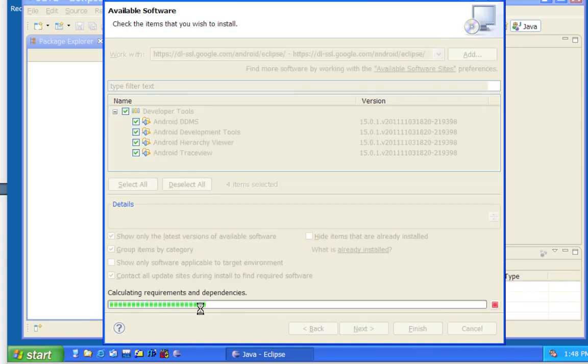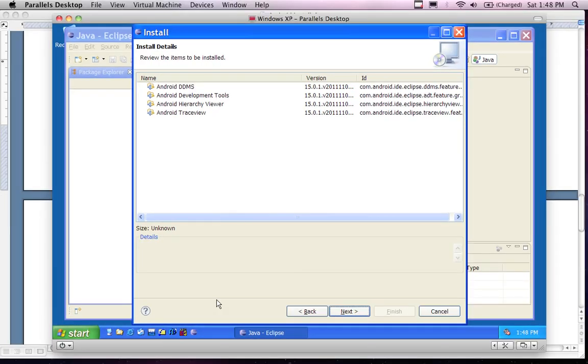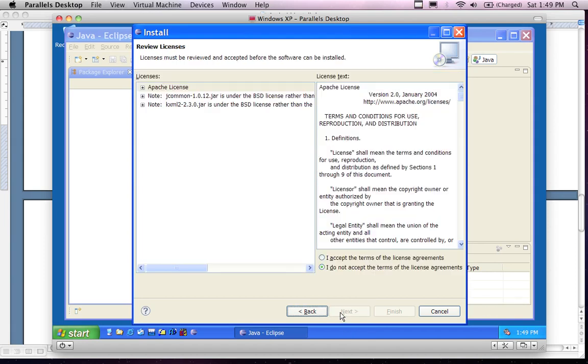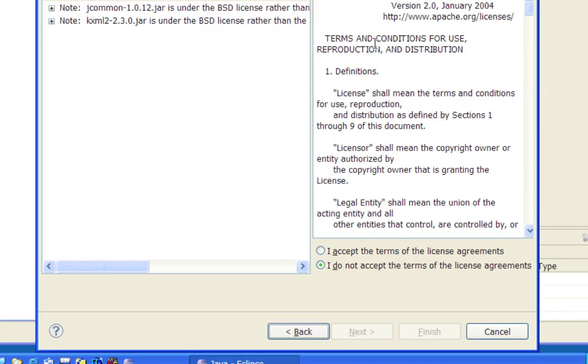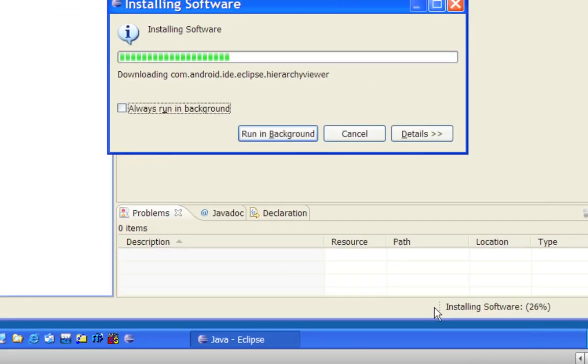And on the bottom, this is going to run a little bit faster. It's not going to take you 2 or 3 hours because we've already done that part. So I've got some status that came out, install details, to review the items to be installed. Here they are. I'm going to go next. It's going to have a little accept. So you can see on the bottom here, after you have read all of the information, I'm going to accept. And then I'm going to click on finish.